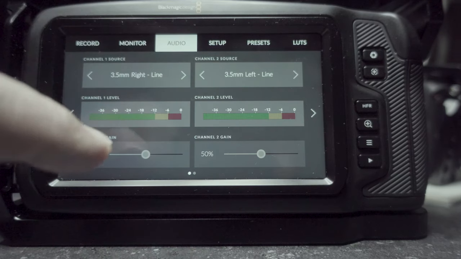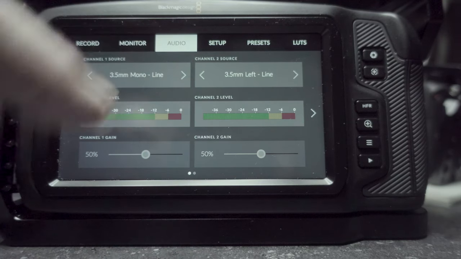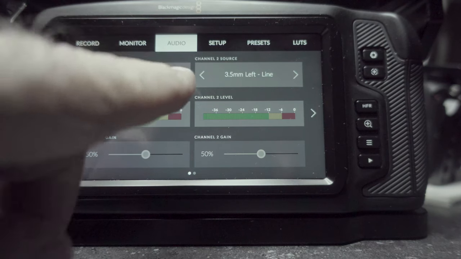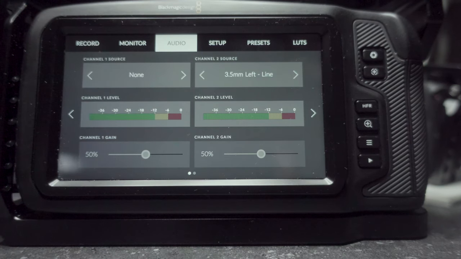Line left, line right, line mono, but there is no mic. None. So that's an odd thing about how this menu works.